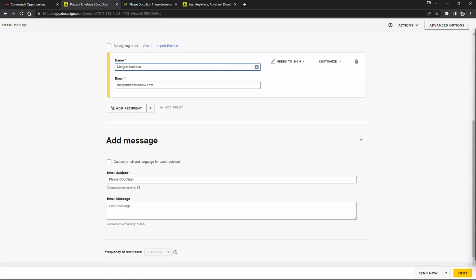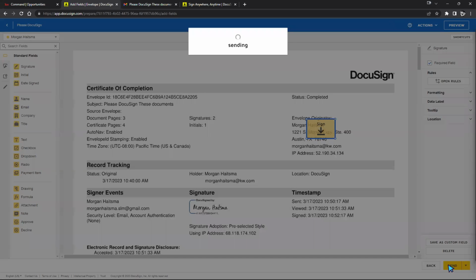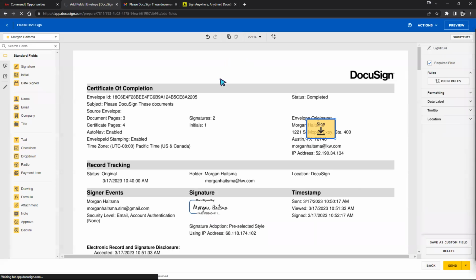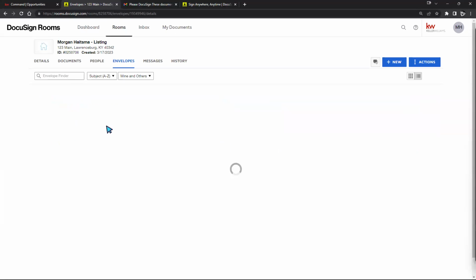And we'll go ahead and use this again. We'll hit next. I'm just going to drag a signature drop right here. We'll send that over. And so I just very quickly created another envelope here, but you get to see that draft. You also get to see please sign.